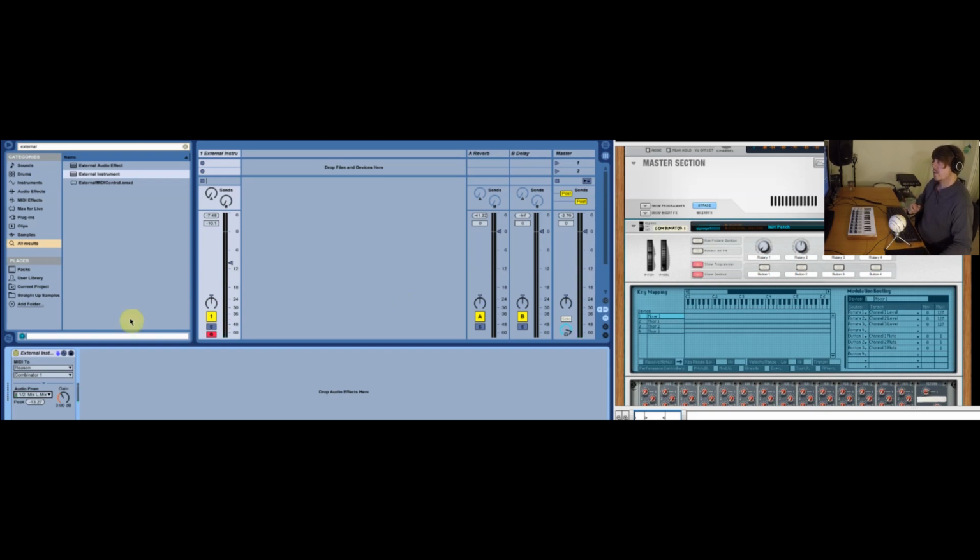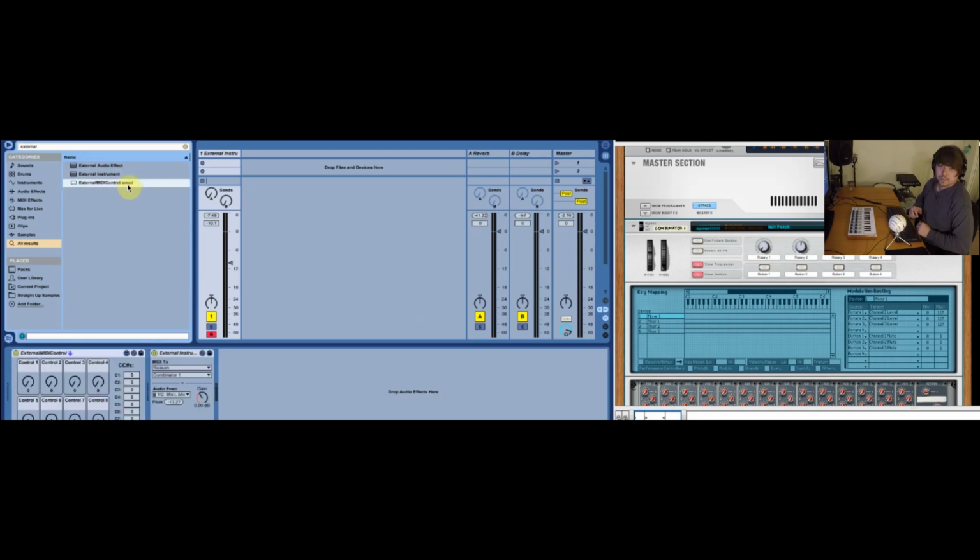Now, we still want the control that we had with the other method. So here's how we're going to do it. With a Max for Live plugin, external MIDI control. This is really handy for being able to control things inside of Reason from Ableton. And I just like the look and feel of Ableton and the workflow for me. So good job, Max for Live.